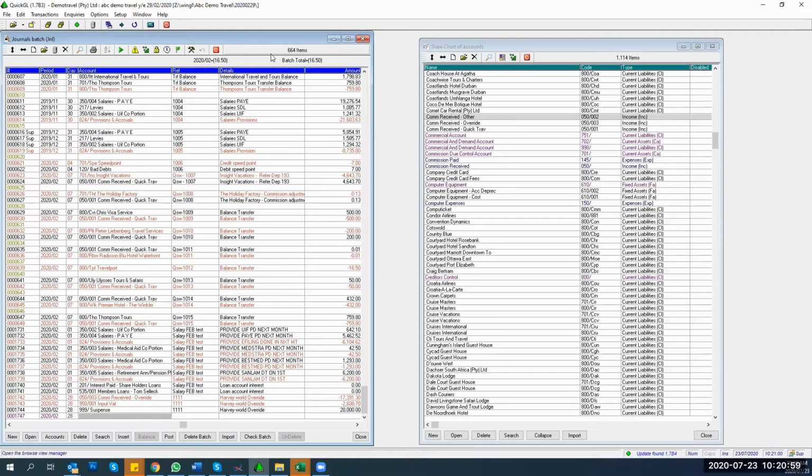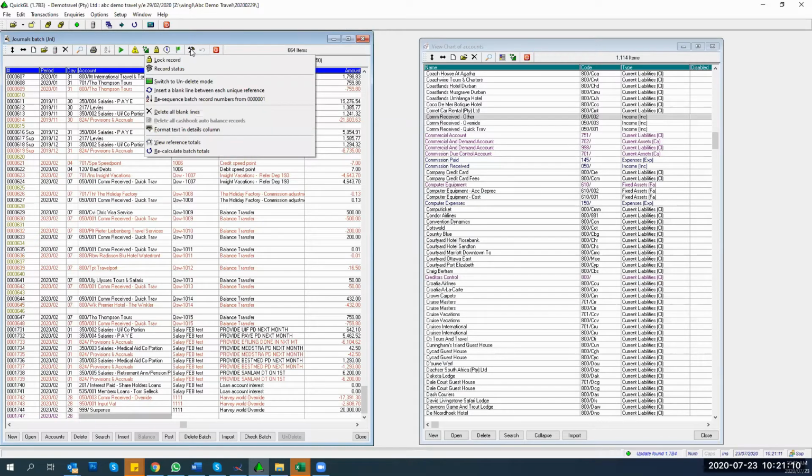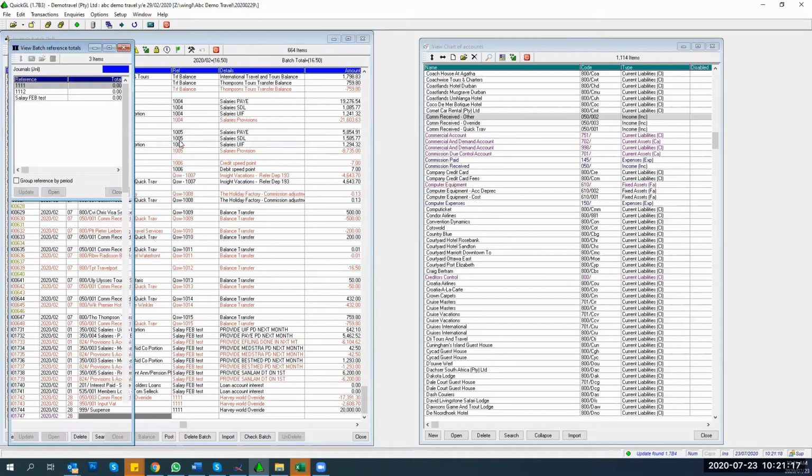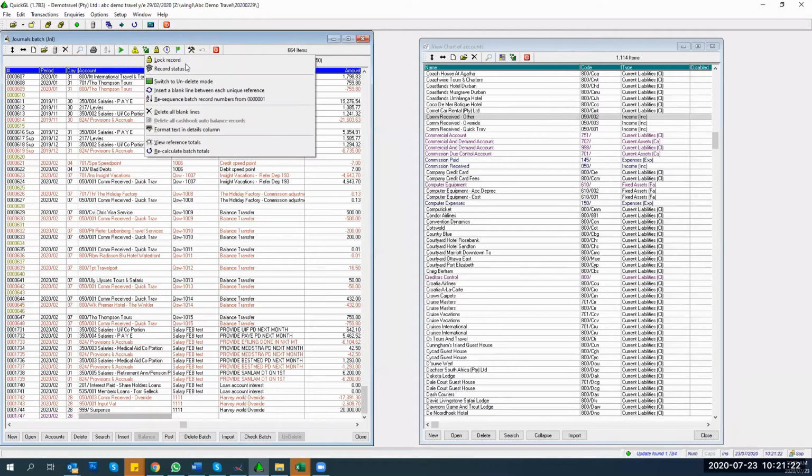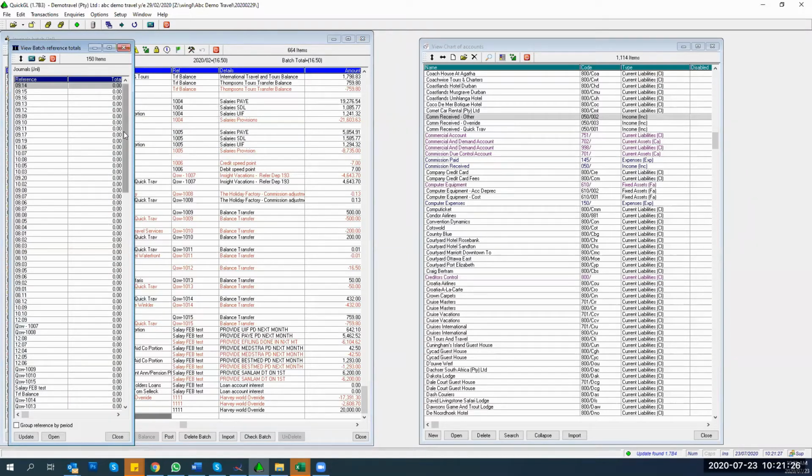The good thing is we have some handy stuff in here. Have you ever noticed this cute little batch tool button? Please tell me you have. If you haven't, I'm going to change your lives. The batch tools will allow you to look at your reference total so you can see exactly where that 1650 is. By running your batch total, go down and say view reference totals. When you move down, you will find out exactly where your problem is.